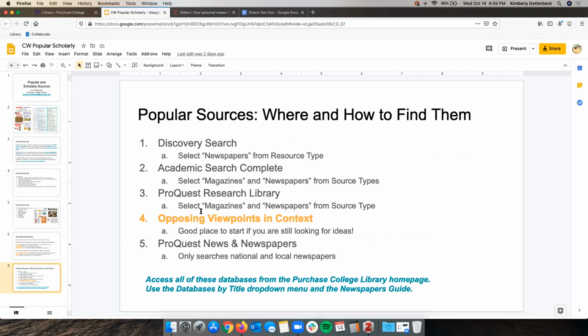So where do we find popular sources via the library? There are a couple of different places that I'm going to focus on today, with just a focus on popular sources. In other library sessions, either with me or with another librarian in a week or 2 or 3 weeks from now, you'll explore other library resources, but today we're just interested in popular ones.